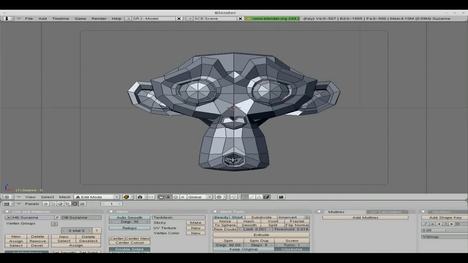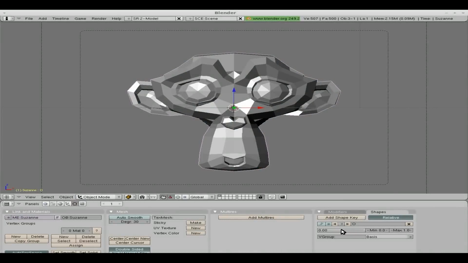Oh, I'm hitting the wrong key. B. And grab Z, move that down. So now the monkey's ooh or oh. And once again, when you tab out of that, it goes back to like it was before because this was set to 0. Now we're going to animate that.